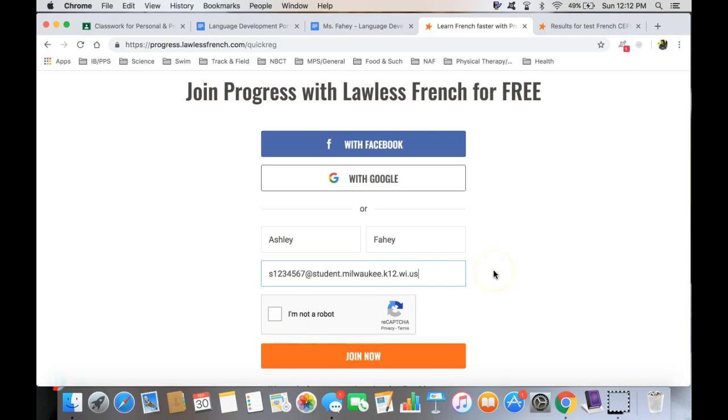After you click join, it's going to ask you to confirm your account going into your school email. So you'll have to log into the student email and click the link confirming your account. After that, it'll bring you to your pretest, which for Spanish students, it's about 55 questions, and for French students, it's about 74 questions.